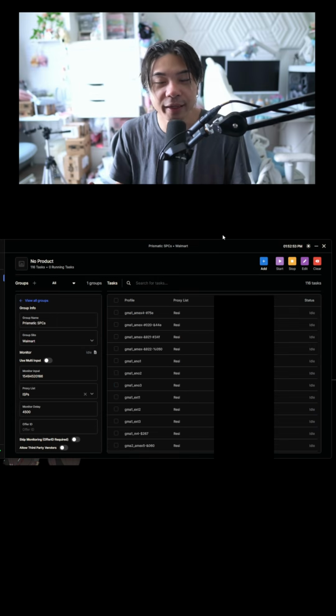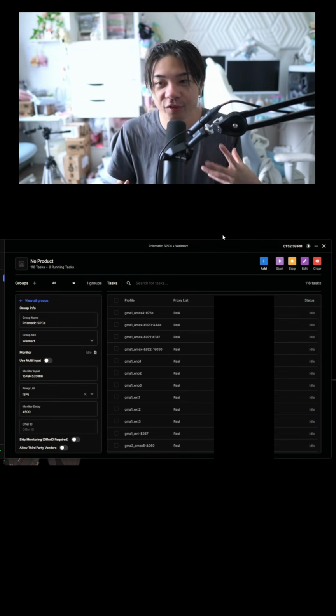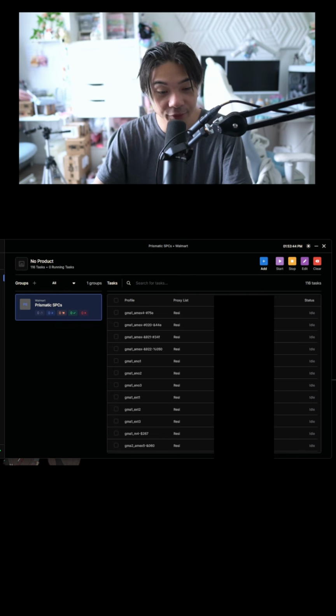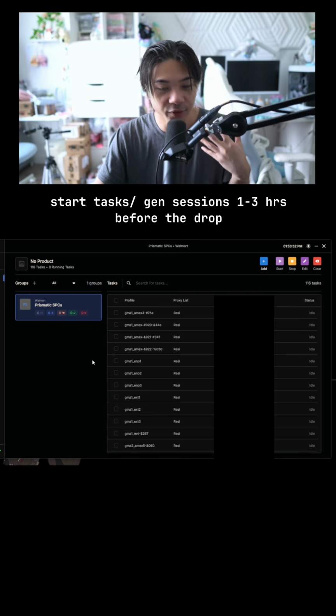So now after you created these tasks, I would start a couple of them just to make sure they can log in fine without any issues. And again, we have to create one task group for each SKU. So you basically just repeat this process for every single task group.